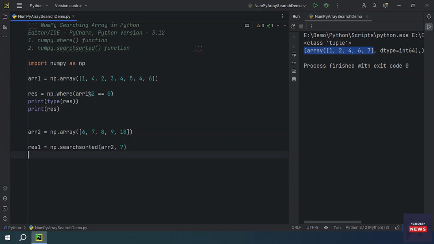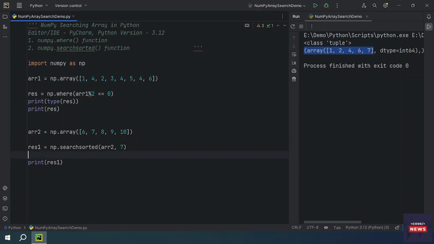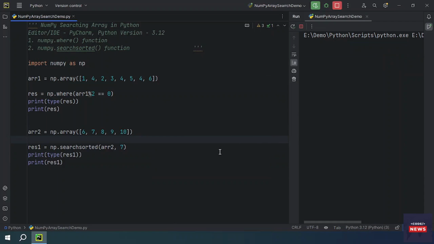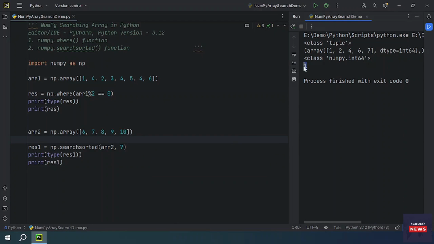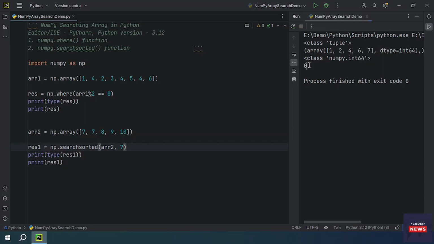Then we will print result 1, and we will also get the type of this object. If you run the program, you will get 1. 1 means 7 is located at the first position, 0 and 1. If you get 7 here, you will get a different index, that would be 0.